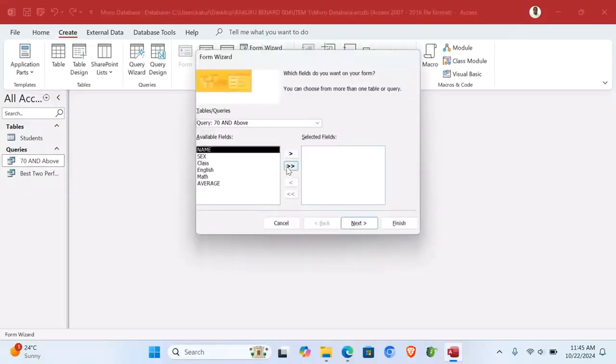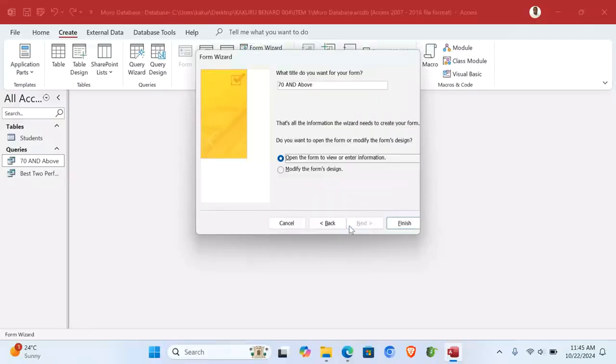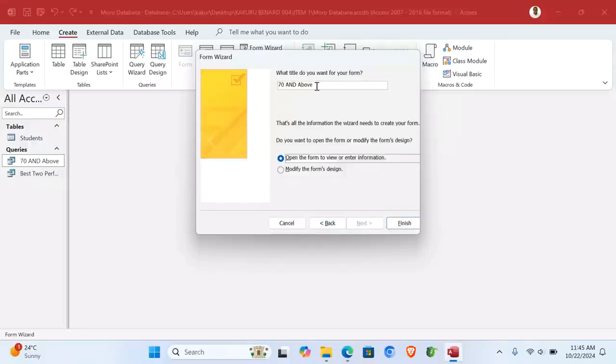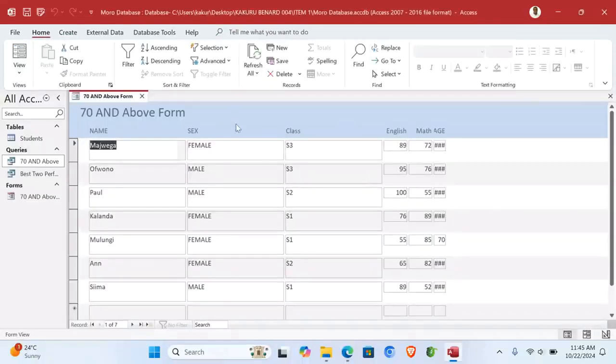Now one can create a form. For example, create a form from 70 and above. Take all fields. Next. So this form, one can even make it a tabular one. Next. 70 and above form. Finish.